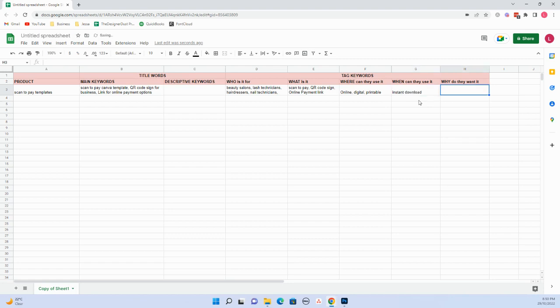And why do they want it? What's the main reason somebody wants a scan to pay sign? It's to accept payment. What other words could we use? Get paid. They want something that's branded, stylish, etc.